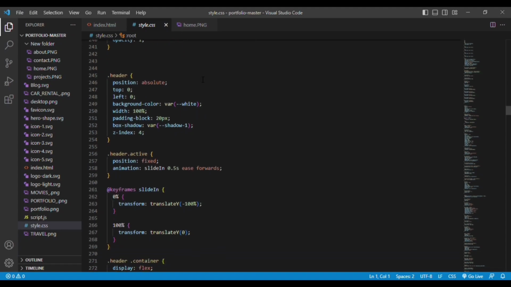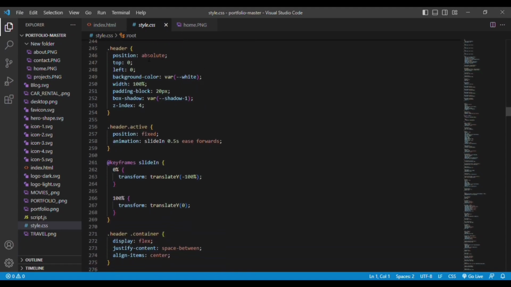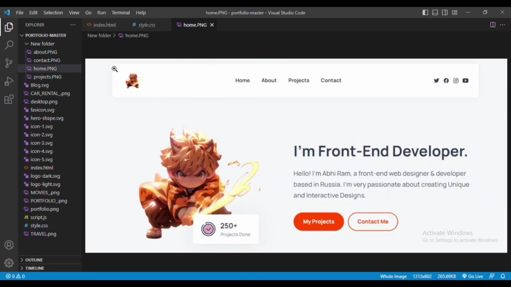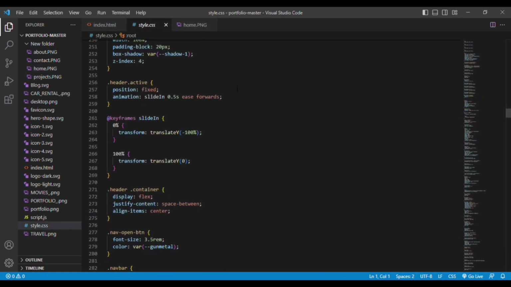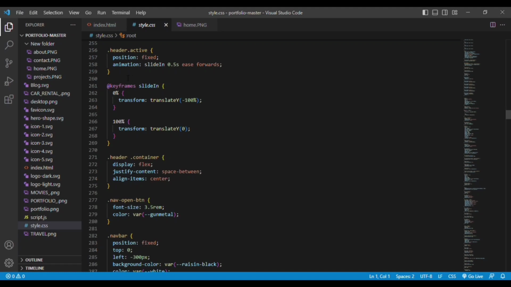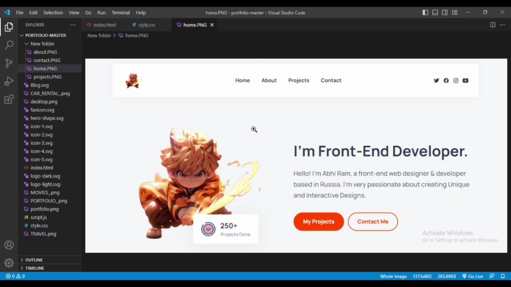Then we have the header element. For the header element, position is absolute, that is it will be fixed on the top. Top is 0, left is 0, background color is white, width is 100%, padding block is given. Box shadow effect, you can see the box shadow effect around the nav bar, that is the entire header section, that is done by using box shadow. Then when header is active, position is fixed, animation is slide in, that is 0.5 second forwards. So whenever you move from one section to another section, the nav bar will be fixed at the top, so it will be available in each and every section, that is given here.